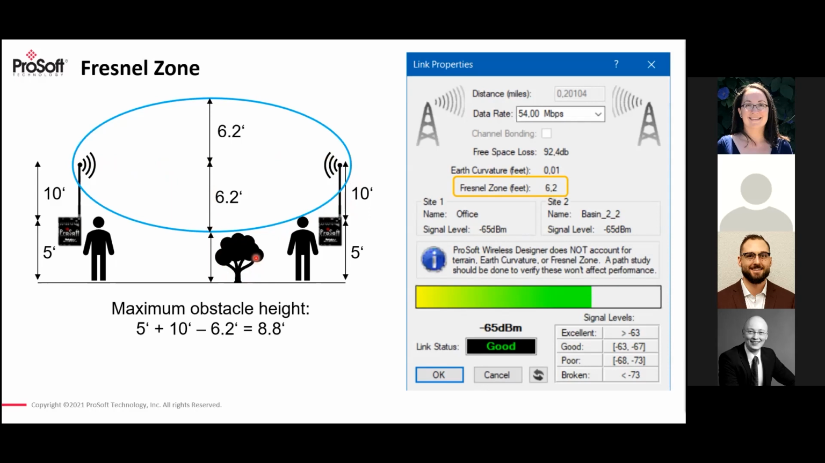To solve this issue, either you find a different path, meaning you put another device in the middle, which I'm going to explain later, or you, for example, make the antenna mast higher. So instead of 10 feet, maybe make it 15 feet high.